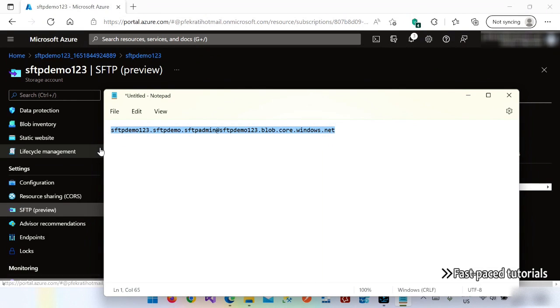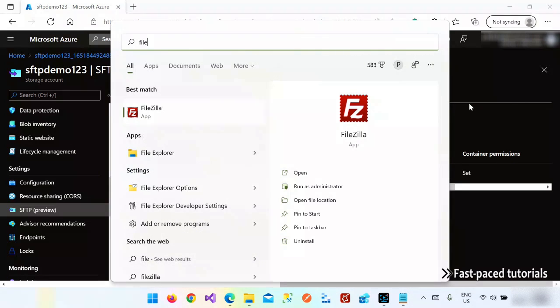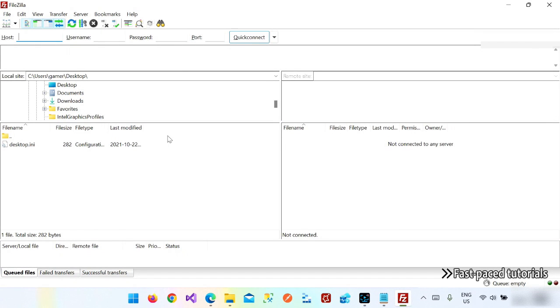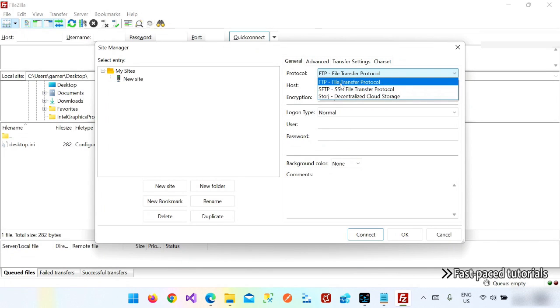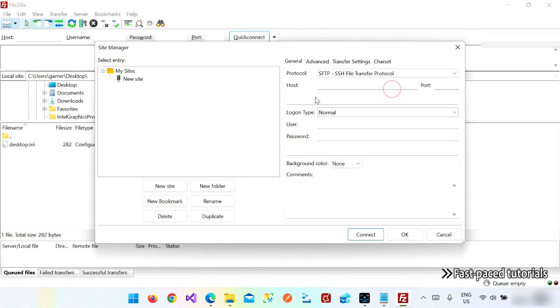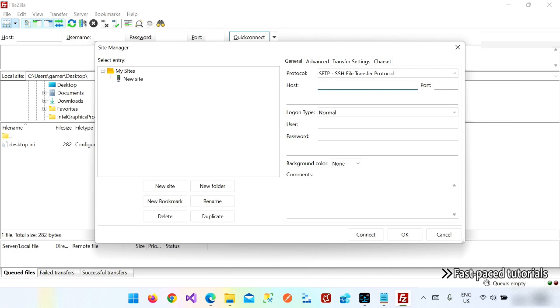Now I'm going to copy the whole thing and I'm going to open FileZilla, which is my preferred FTP and SFTP client that you can use to connect to an SFTP server. Then I'm going to click here and then create a new site. So as I said, the protocol is going to be SFTP. FTP is not supported, only SFTP is supported. Then the host is this that we just created together. Login type, normal is fine.